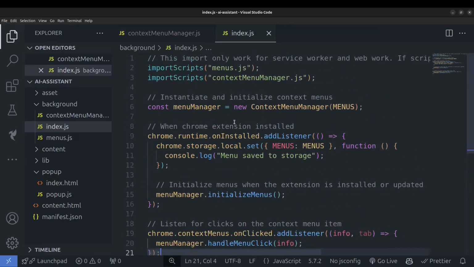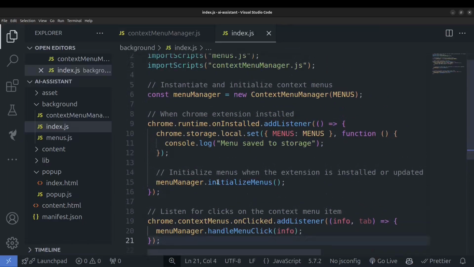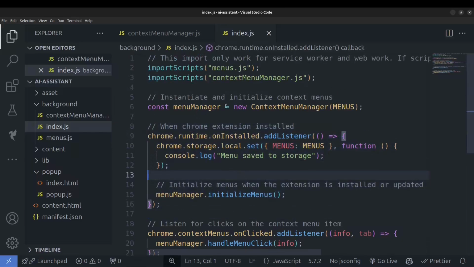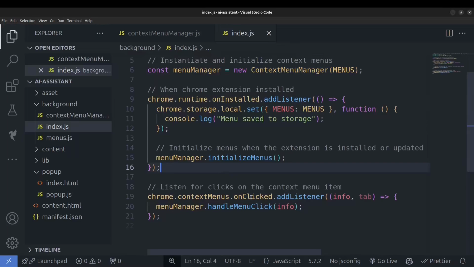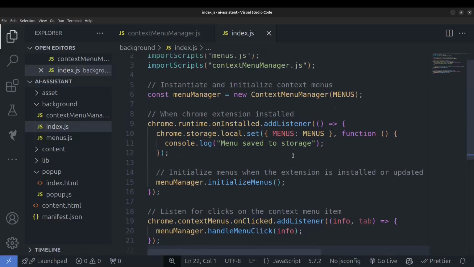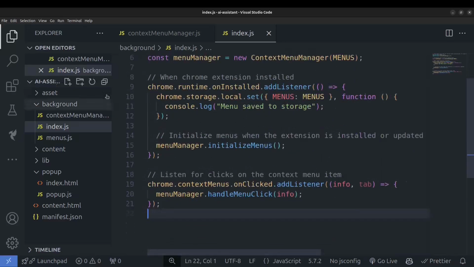In the background script index file, we are creating or initializing our menus using our main class, and we are listening for the click of a particular menu to handle certain tasks, like sending a message to the content script. So this is all about the index.js file of our background script.